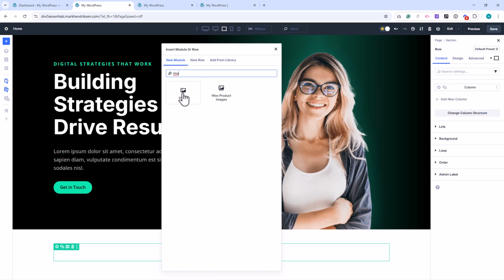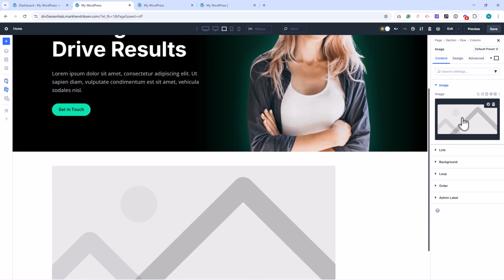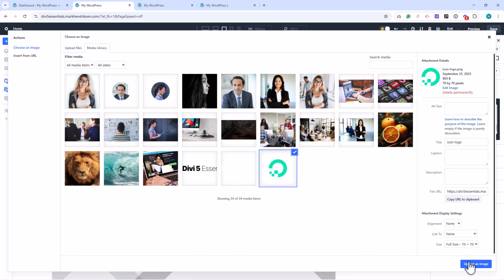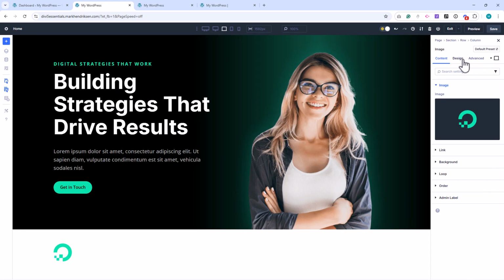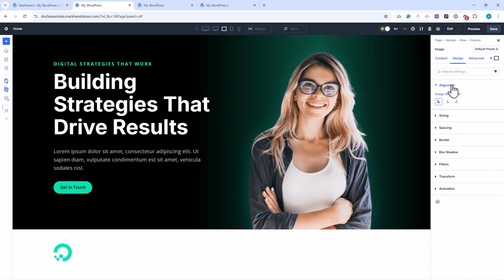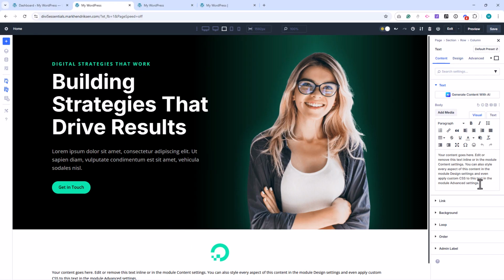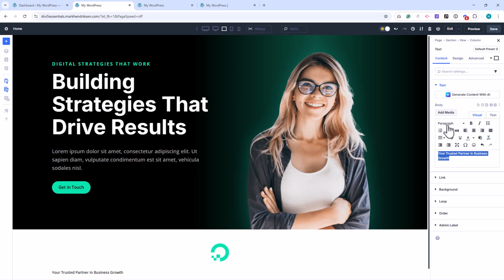Inside this row, I'll add an image module and replace the placeholder with the icon from our media library. I'll center the image so it sits nicely at the top. Underneath the image, I'll add a text module and make it our section title. I'll format this as an H2 heading and align it to the center.